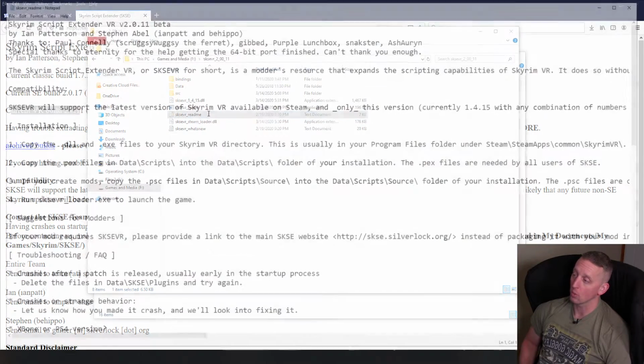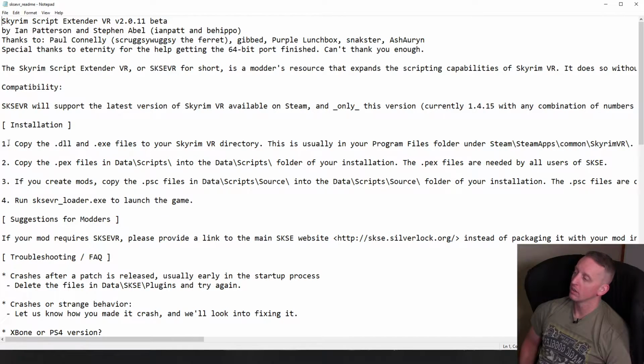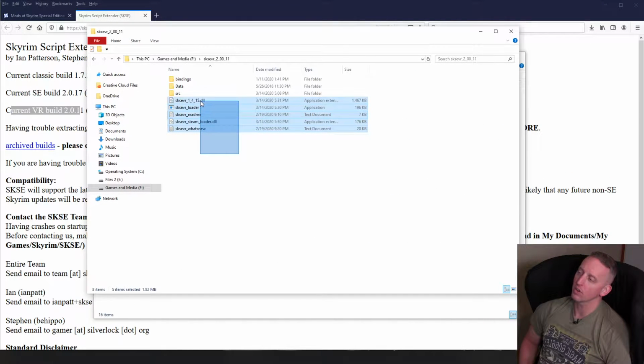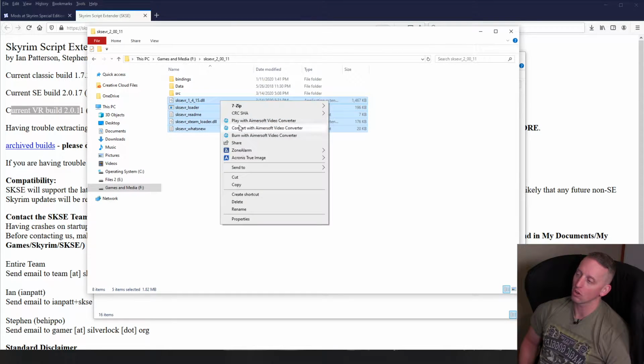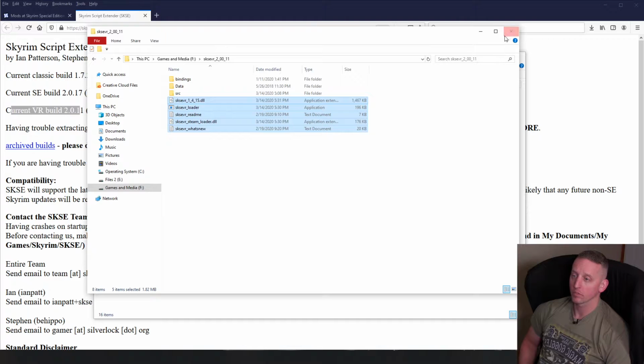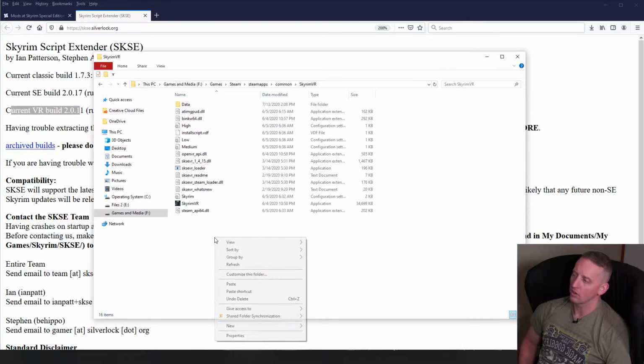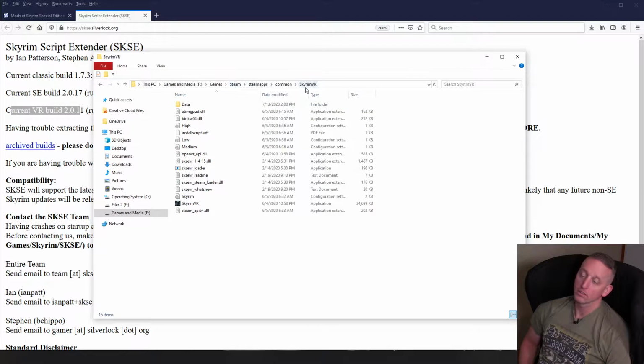If you want to, you can open the Skyrim VR README, and it'll tell you to copy all the DLL and EXE files to your Skyrim directory. So what that means is you're going to take these files right here. You don't have to do the README, but you can if you want to. Select all those, copy, get that out of the way, and then you're going to paste. I'm not going to do it because it's already in here. Paste into your main Skyrim VR directory. If it asks you to replace anything, just hit yes, replace.